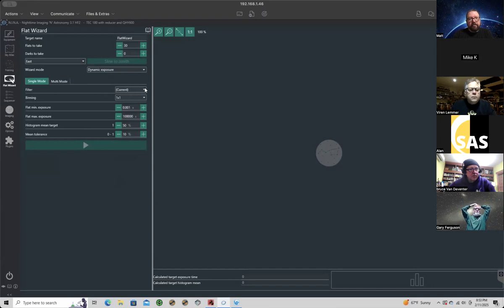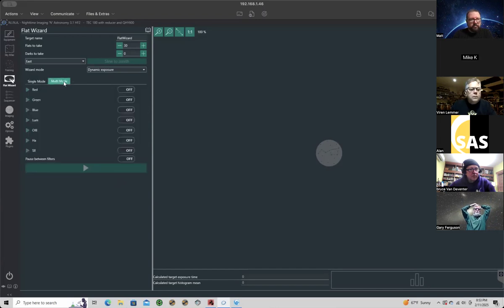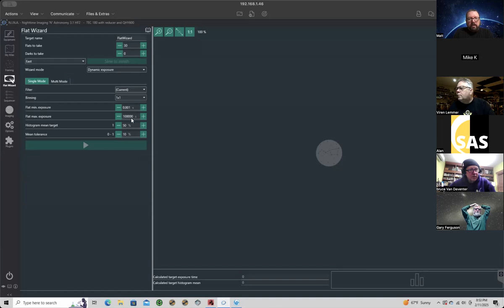Or if you just want it to do one filter, I suppose. Multi-mode, if you have multiple filters, you just come here and turn the various ones that you care about on. And then basically what you do is you set your minimum and maximum flat exposure, to whatever value you see fit, and where you want it to hit on the histogram. By default, it'll choose 50%. And then you can give it a tolerance as well. And then you just hit go.